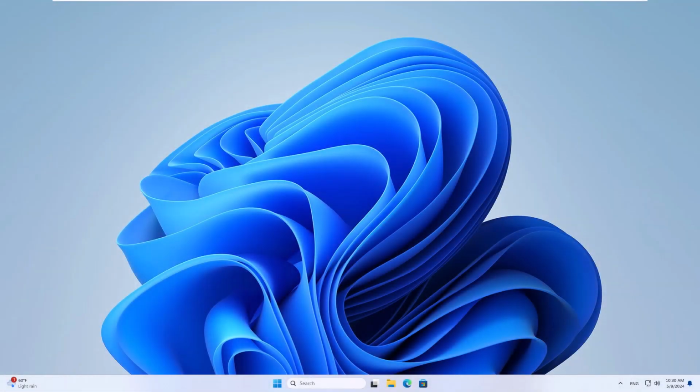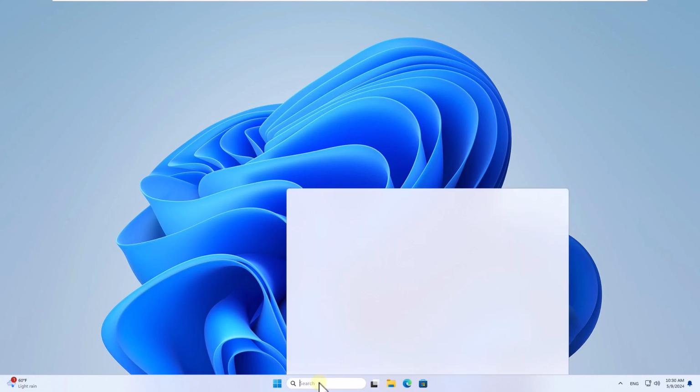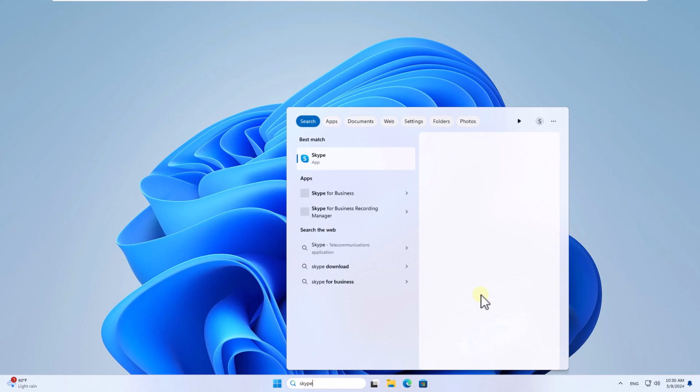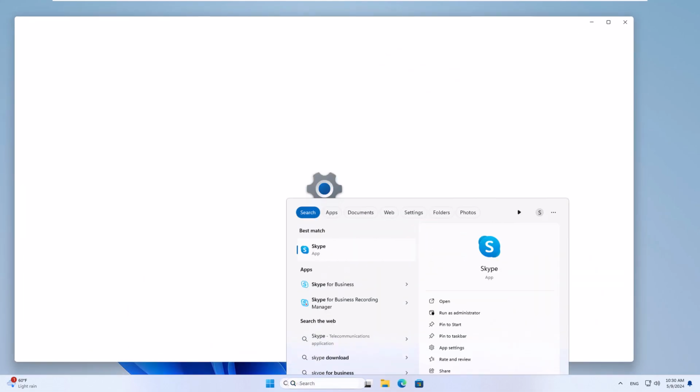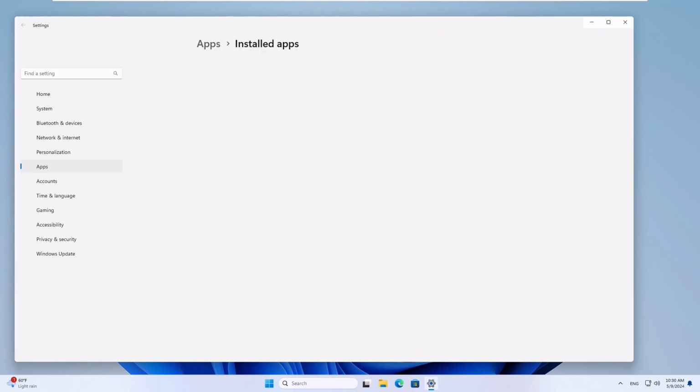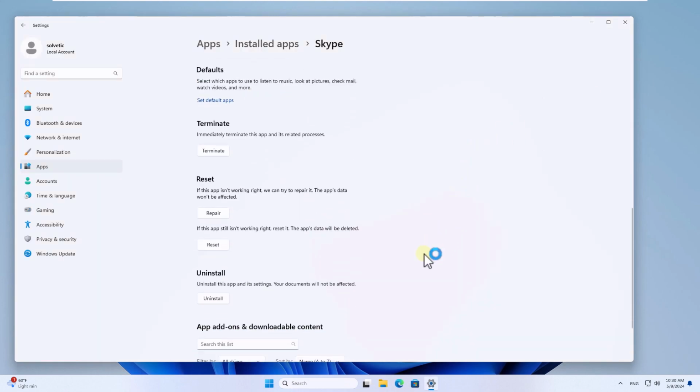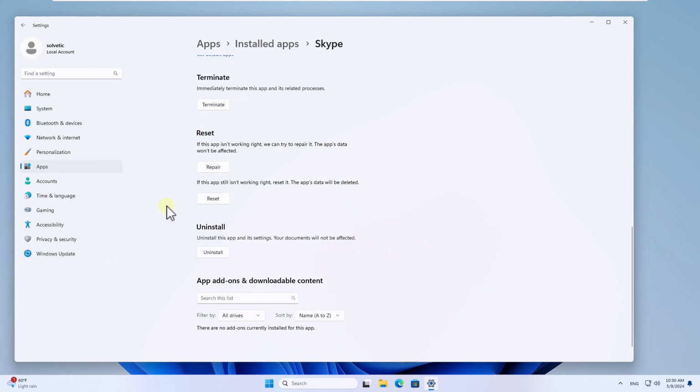Today in Solvetic, we will see how to uninstall Skype Windows 11. To get started, enter Skype in the search box. You are going to click on the App Settings option. In the displayed window, you are going to go to the bottom and click on Uninstall. Click again on Uninstall to confirm this action.